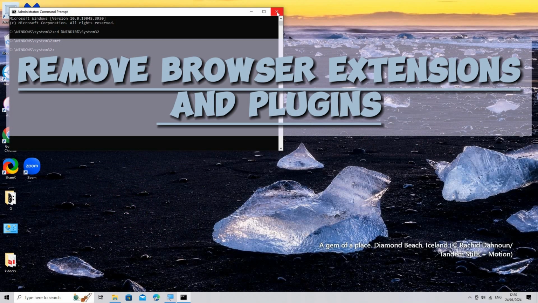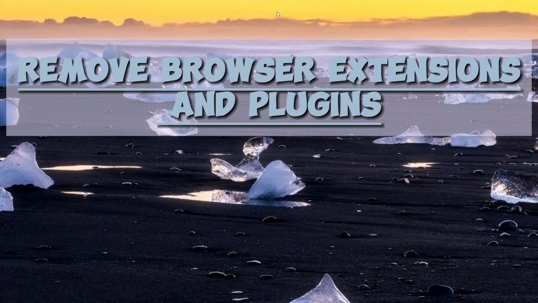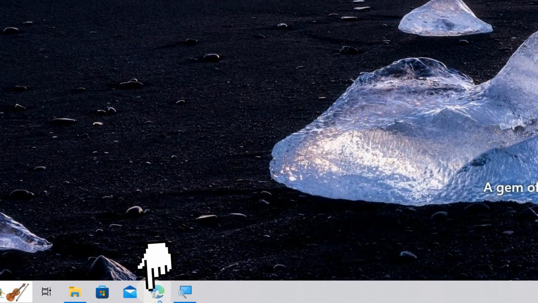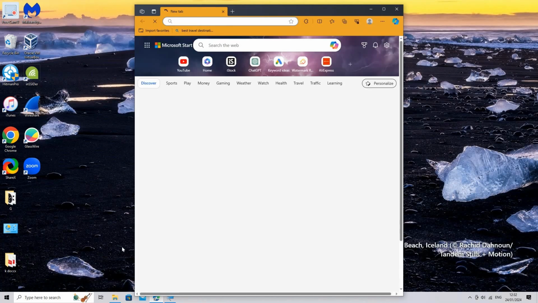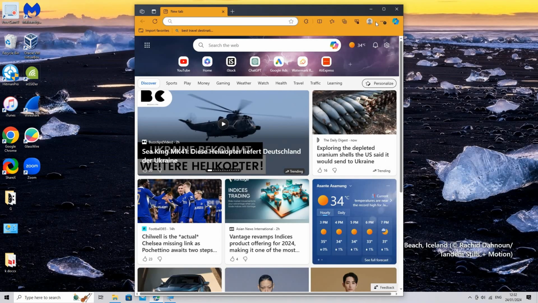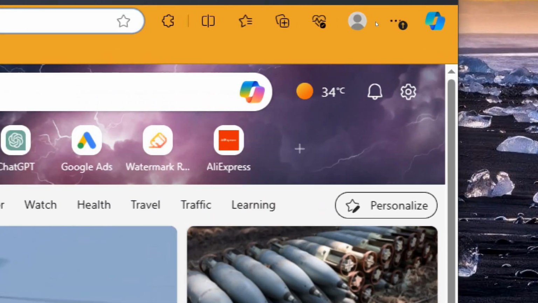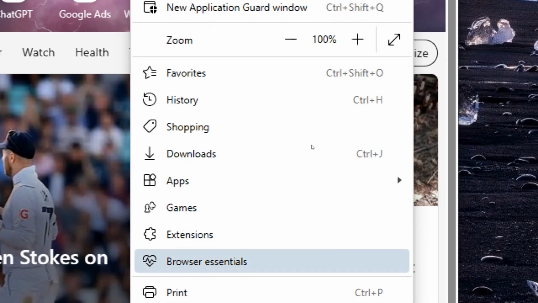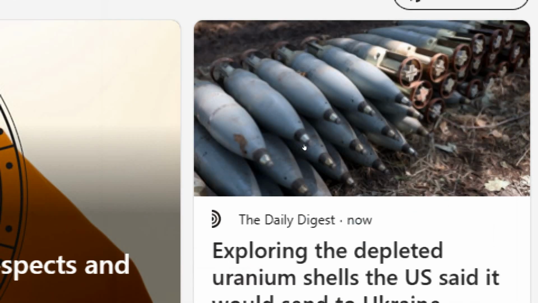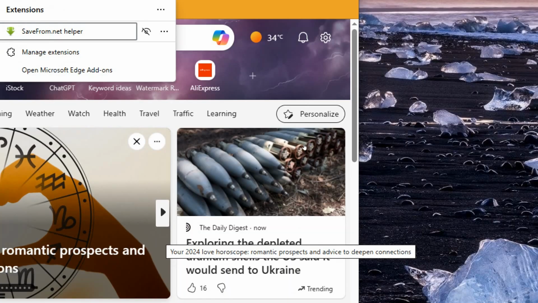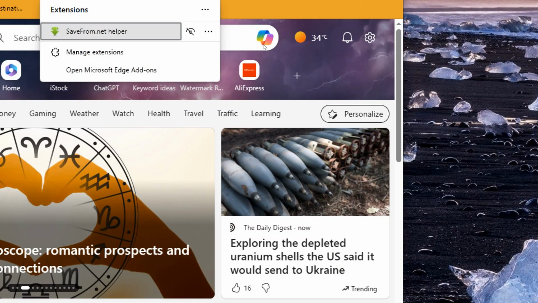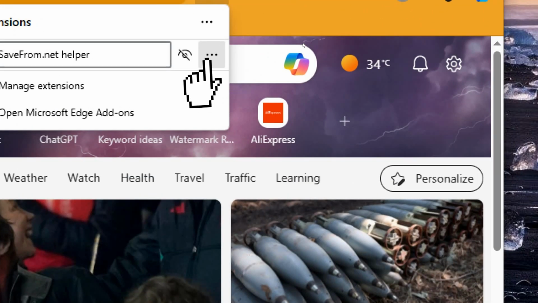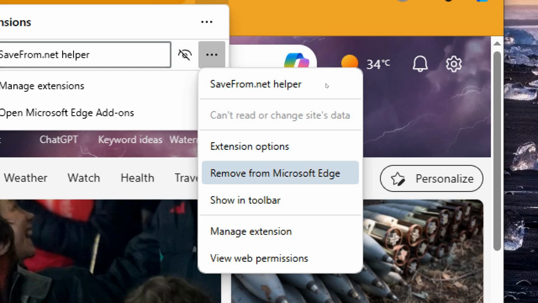Remove browser extensions and plugins. Open Edge or any other browser type you use. Launch the browser on your computer. Access extensions. Click on the three horizontal dots in the top right corner to open the menu. Select Extensions. Review installed extensions. Check the list of installed extensions and remove any that you didn't intentionally install. Click on Remove next to the extension.